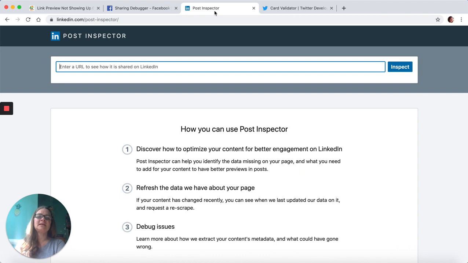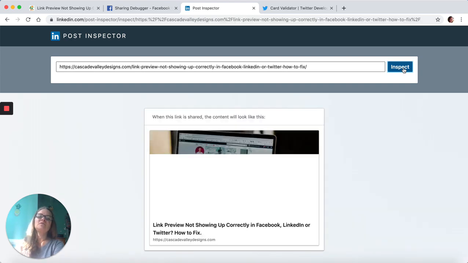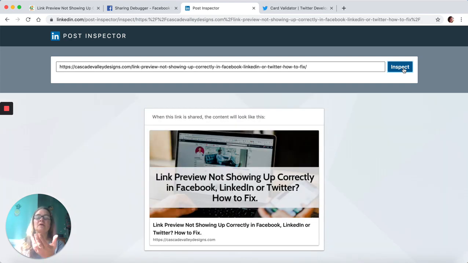Okay, so LinkedIn. For a while on LinkedIn, I didn't even know they had this. And I've helped clients post things on LinkedIn, and we've changed the image, and I thought there was nothing we could do about it. So I was so thrilled to find this Post Inspector tool. They all have different names for their scraping or debugging tools. So once again, use this for a new link or an old one that you've just updated.